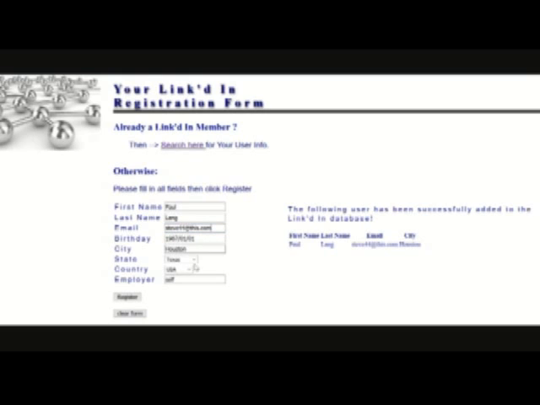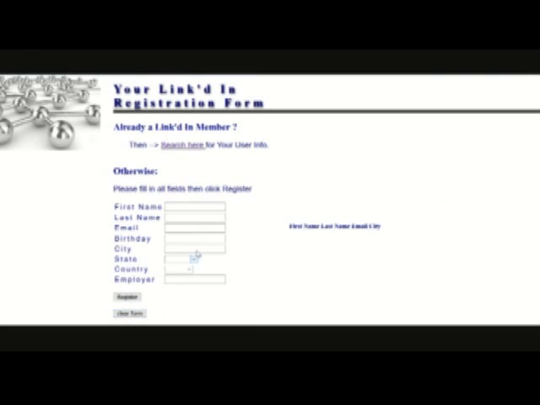Now I'm going to click register again, and that will show that this email has already been entered in the database, and we should receive a warning for that. So here's the warning: please check for a duplicate email address. So we know for sure that that is a duplicate. If I want to enter another user, I can hit the clear form and start the process again.